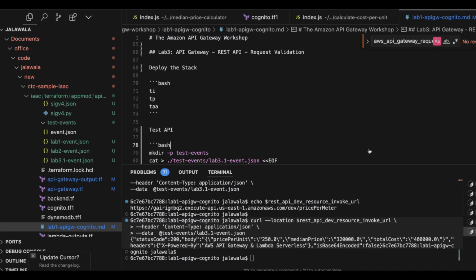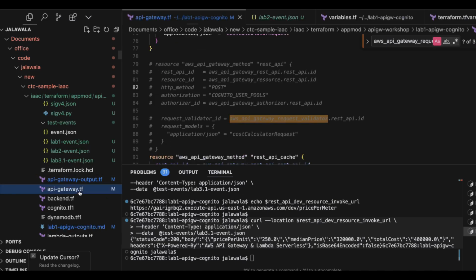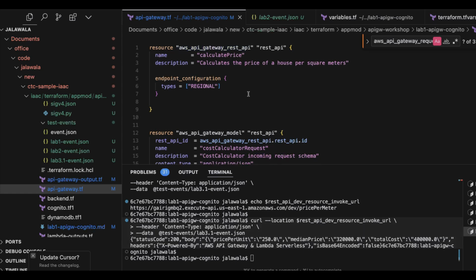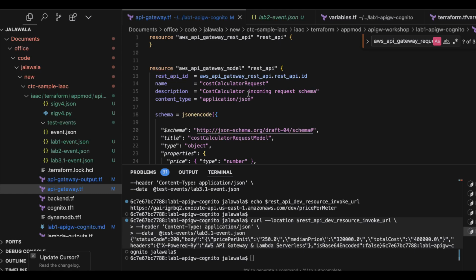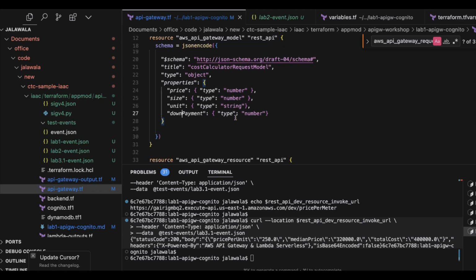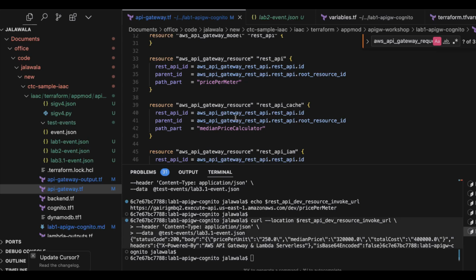In lab 3, what we are going to implement is REST API request validation. Now let us go to the source code. This is a simple REST API, which is a regional API, and we are creating one model here. For the demo, we want to ensure that the incoming requests from the clients are in the proper schema. That means the price field should be a number, the size field should be a number, unit should be a string, and the down payment should be a number. If the input data does not match the schema, the request validation will fail and the API gateway will reject the request. That is the demo that we are going to showcase now.